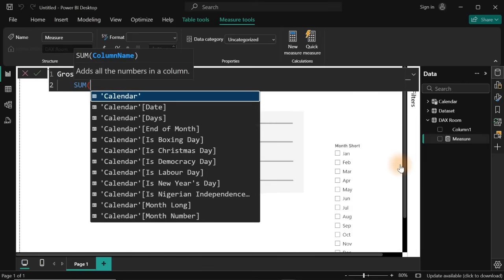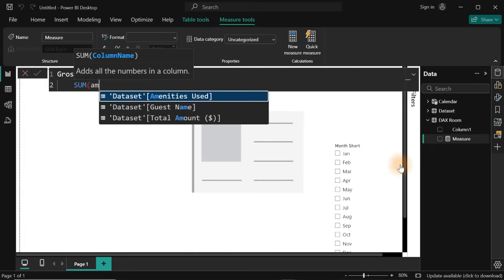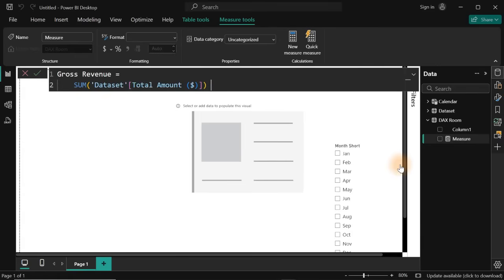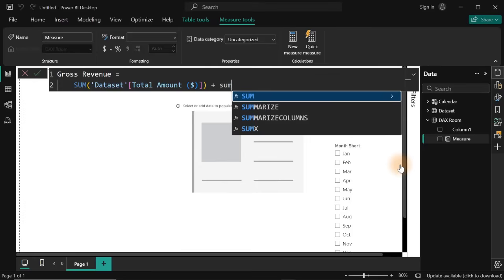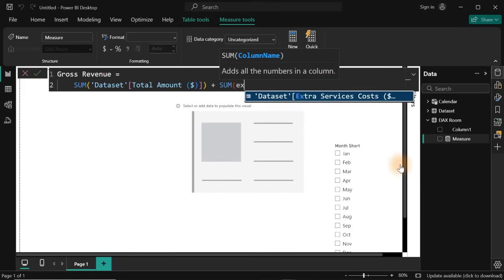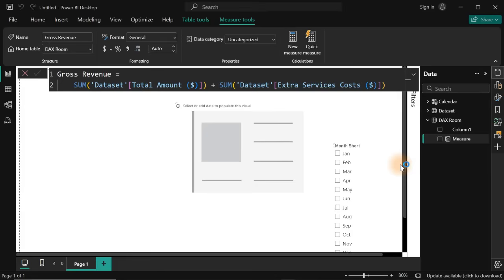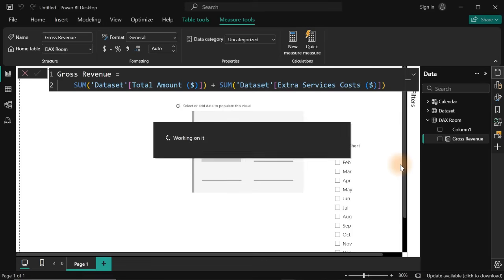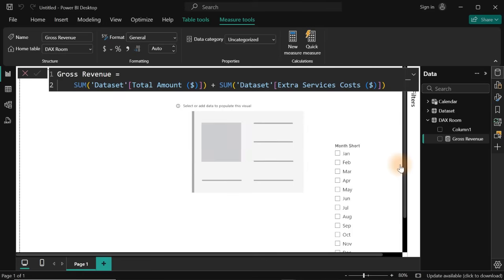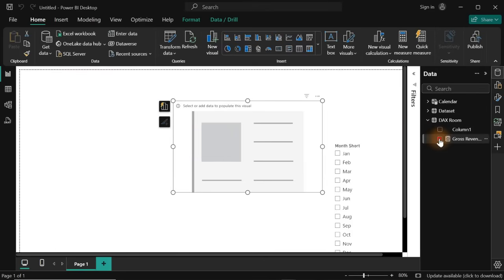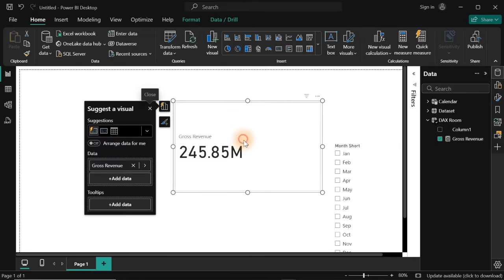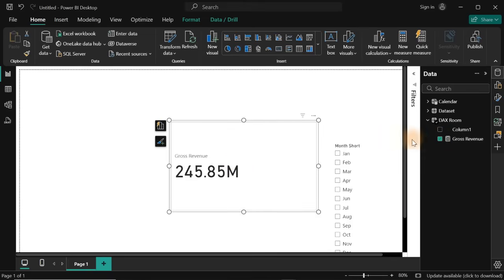Inside the SUM function, you can sum the total amount here, and you close it, then you add and that SUM again. So you add the extra costs with it and hit your enter key. This has created the total gross revenue generated, right? So I'm just going to push this one into this particular card like this. So as you can see, this is how much we actually have.